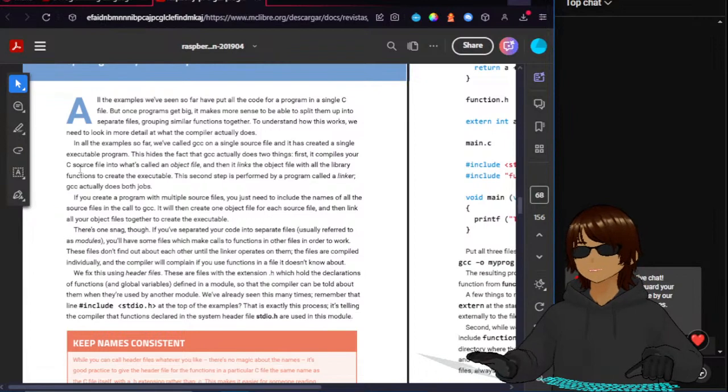First, it compiles your C source file into what's called an object file, and then it links the object file with all the library functions to create the executable. The second step is performed by a program called a linker. GCC actually does both jobs.